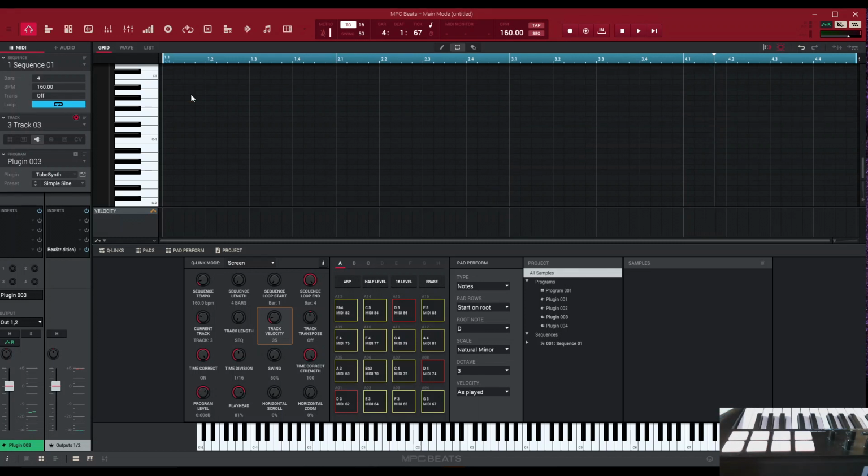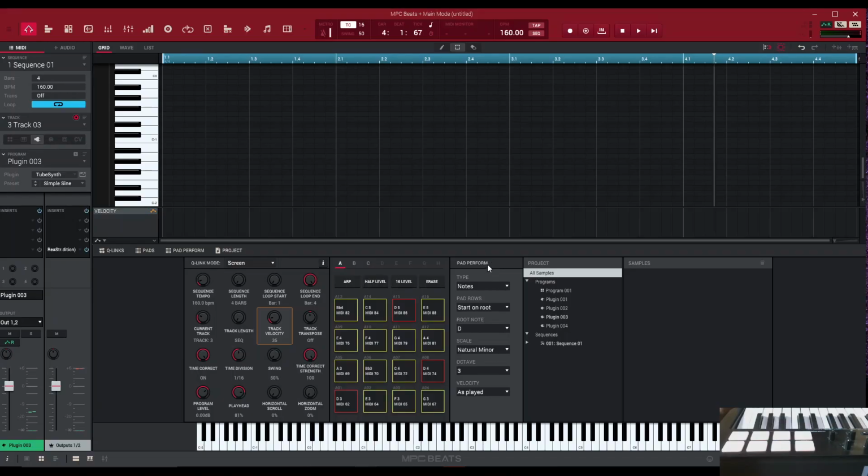So now we're going to go over into track 3. I've got another instance of tube synth loaded up. This time I've got a lead, and it's the simple sine lead. Now, if we go over into pad perform, make sure we're now, so we started off in A minor, now we're in D minor. So make sure you've got D minor selected here.